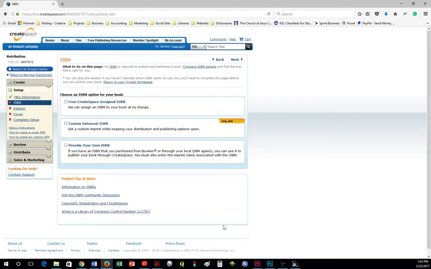Alright, now here every book has an ISBN. It's an identification number that libraries and bookstores use to identify your book, so it's unique to your book. There are a number of ways you can do this. If this is your first book, you go ahead and use an ISBN that's created by CreateSpace.